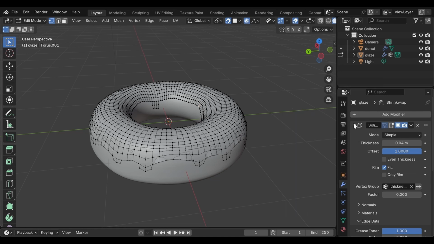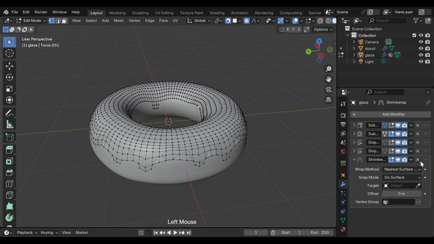And remember, modifier order matters. Blender evaluates modifiers from top to bottom. Think of it as stages. First, define the shape, then position it correctly, then refine and smooth it.